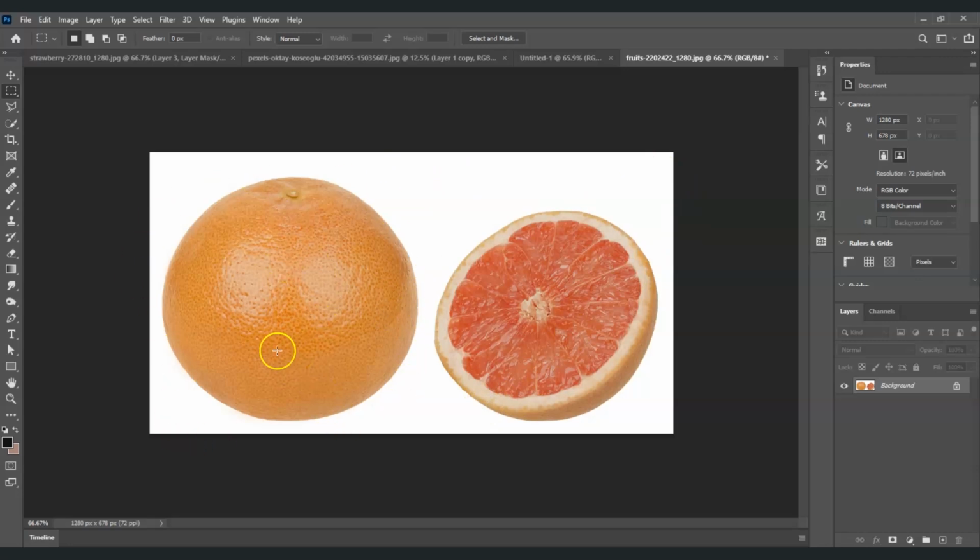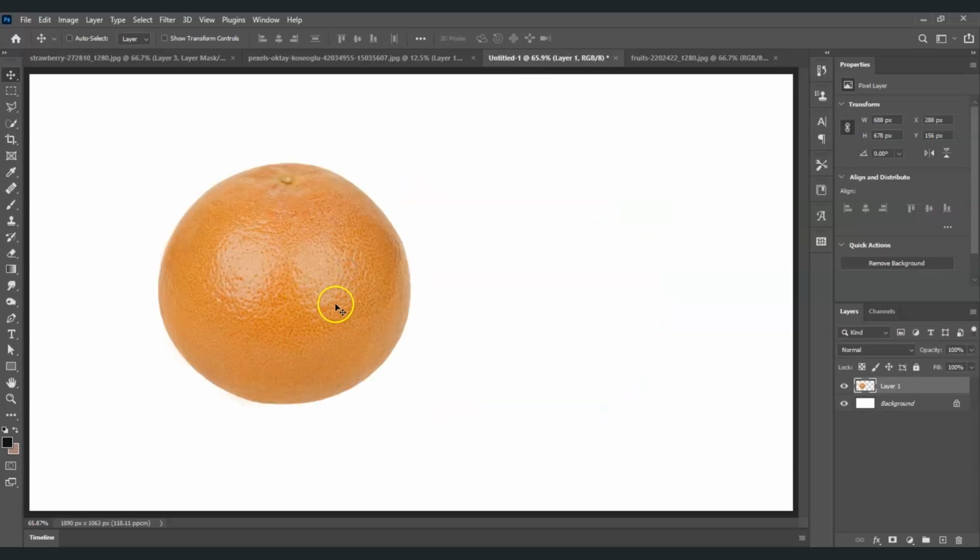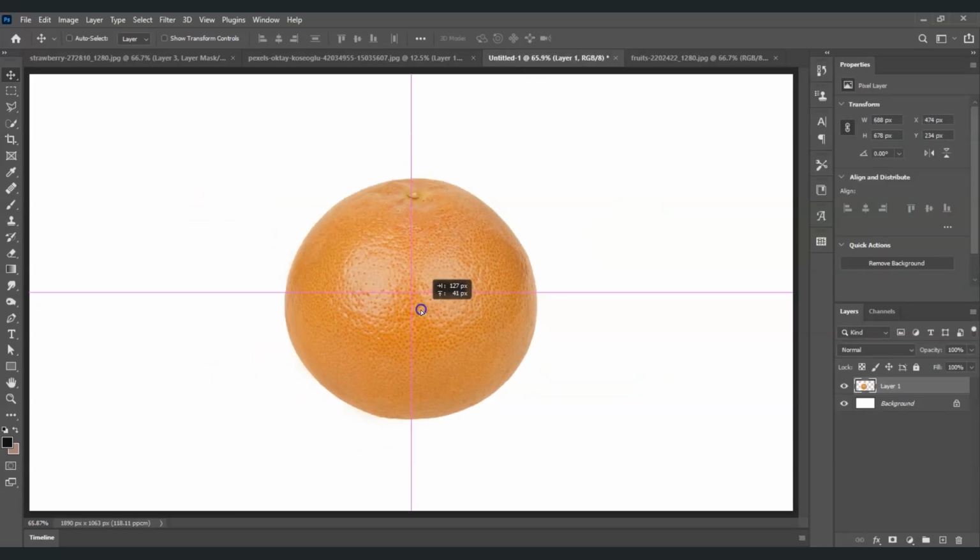So to move this one, I'm gonna make use of a marquee tool to create a selection. So going on to the second tool, right click on that, go to rectangular marquee tool, it's the first one, and then let's create a rectangle around the grapefruit, something like this. And then I'm gonna make use of the move tool, or V for the shortcut key, and then click and drag it onto our original document. Alright, so there you have it.